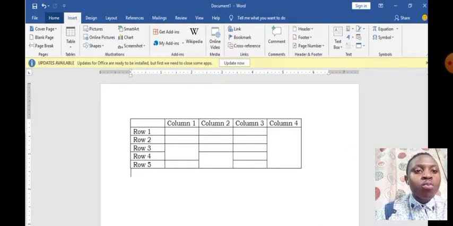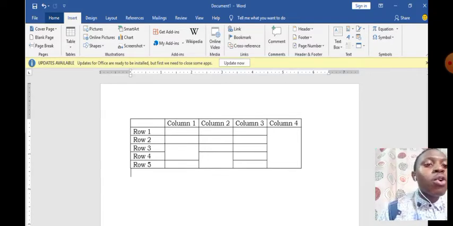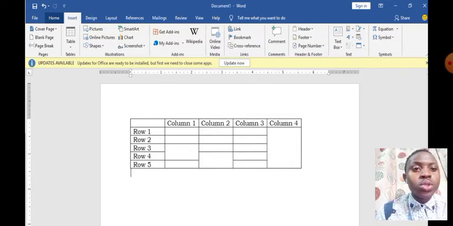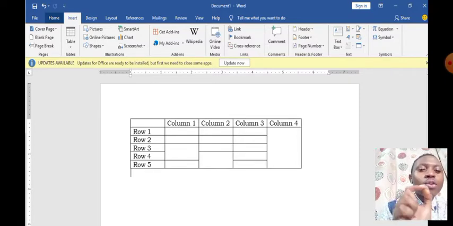So let me show you how a merged cell looks like. Basically when you use merge cell on a table, this is how it's going to look like. If you look at column 4, all the cells in column 4 have been merged together. If you look at column 2, you notice that rows 4 and 5 have been merged together. If you look at column 1, you'll notice that rows 3 and 4 have been merged together. So basically when we use merge cell, this is how our table looks like.